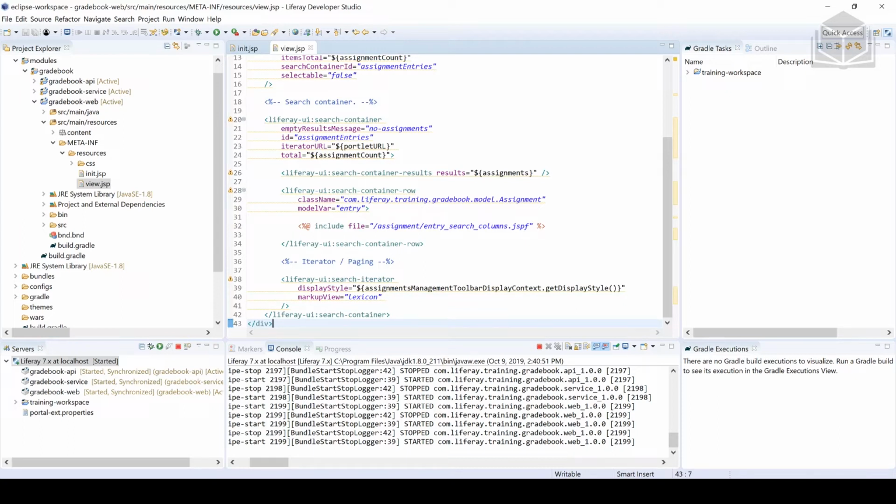So we're going to be using both the Liferay UI tag library as well as Clay to help us implement the view portion of our application. We need a couple more JSPs, so we're going to tuck away our JSPs in a folder called assignment.